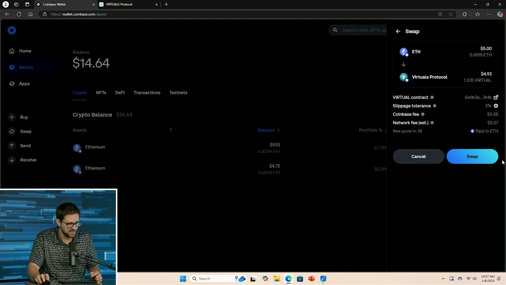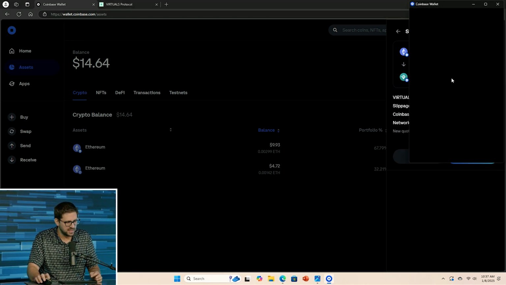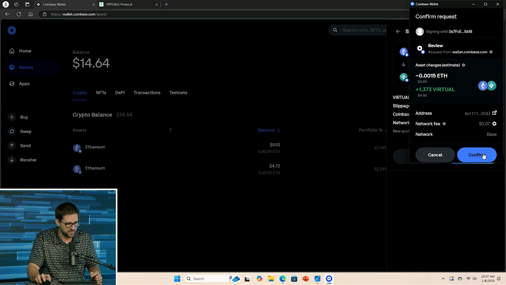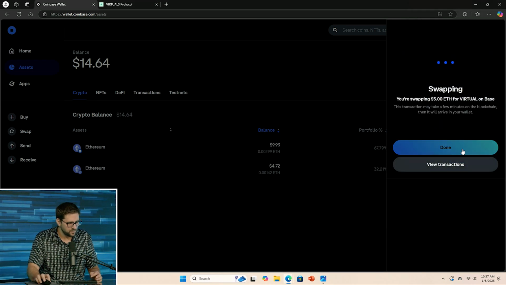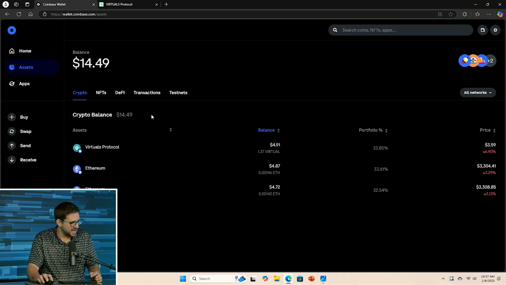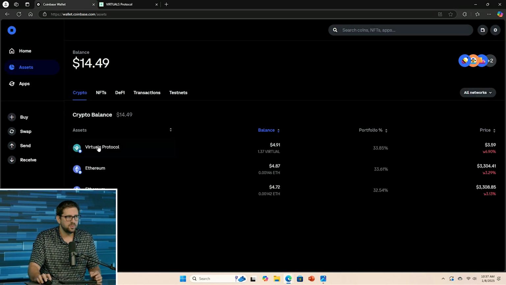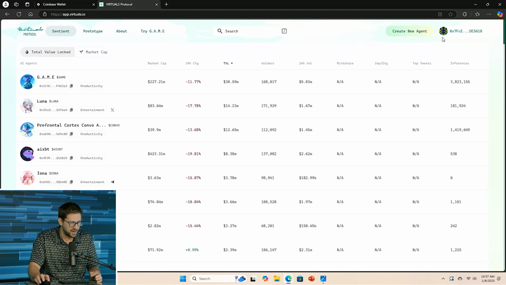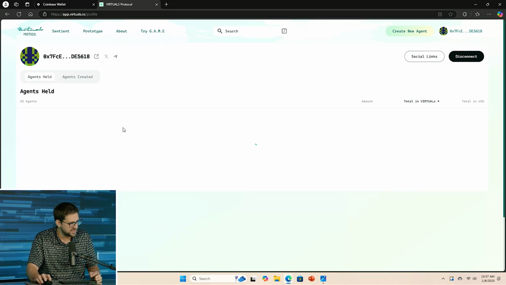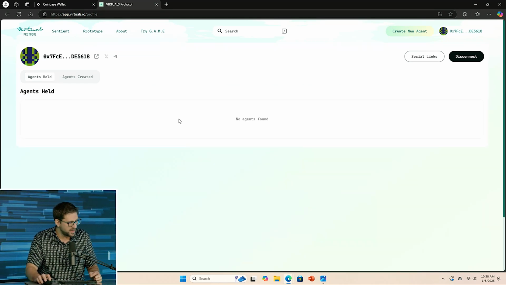Find the best price. It tells you the fee, again, 1% plus a network fee, and you're going to click swap. You're going to confirm the transaction in here, and it'll show you that it's swapping. Once it is done, you click out of it, and there is your virtual protocol. You go back to your app, and you can see here, if you click on this, the cool thing about this, it'll show you what agents you hold, and you currently hold no agents.